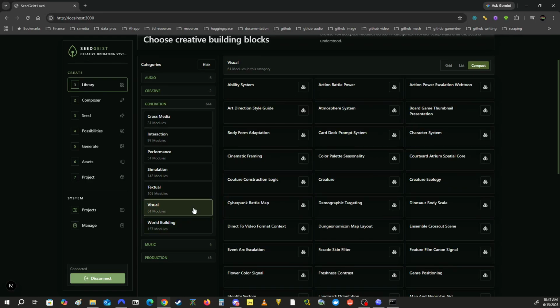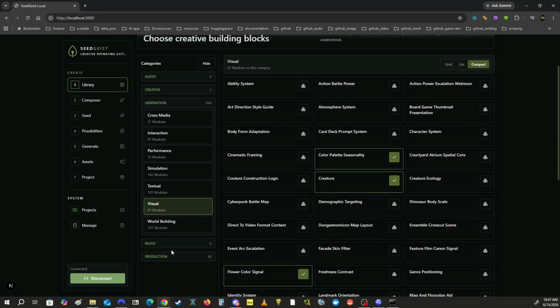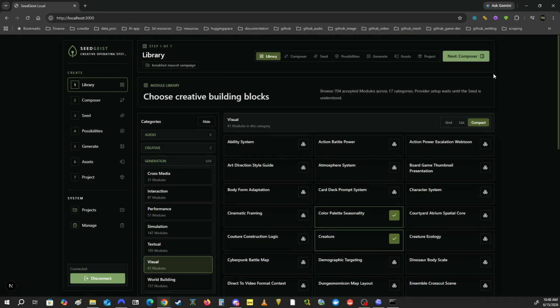Let's look into visuals. Color palette, seasonality, and creature should be selected. And we'll go ahead with flower color signals. We want this mascot to be very colorful. All right. And then out of these, that should be enough to put together a seed. So we're going to go into the composer next.